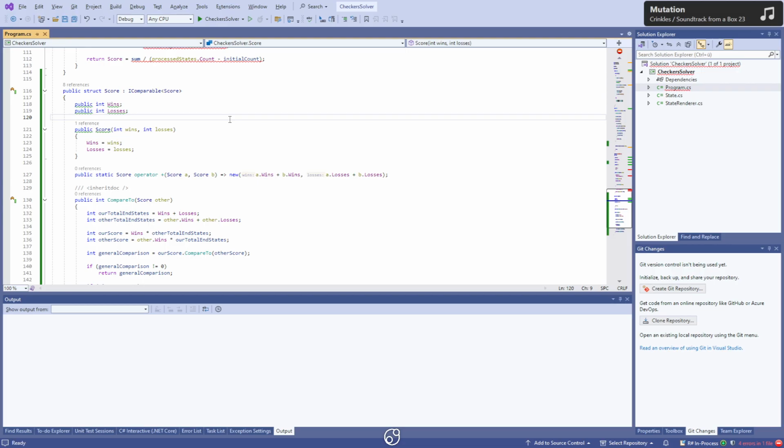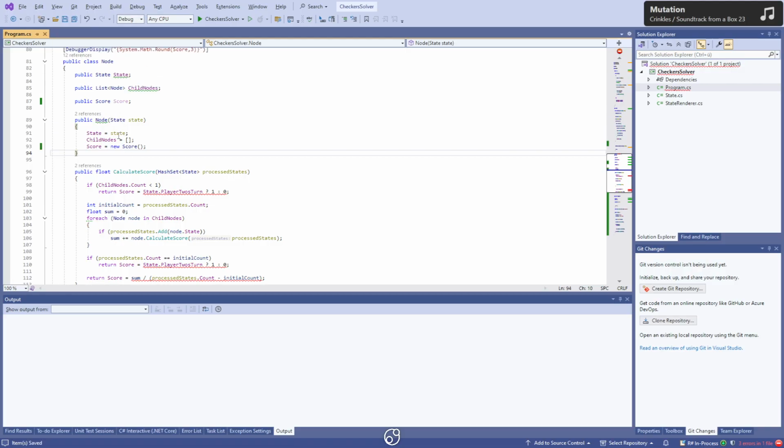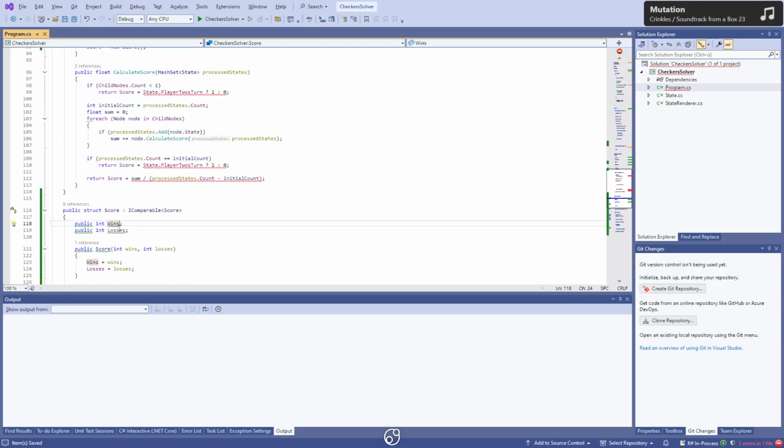How do we mark an invalid score? Just 2 negative values? Or it's just 2 zeros? It should be enough, right? This new score. New score will just be 2 zeros, which is like bool. Let's just call it empty, or is empty. Wins plus losses, that's all equal to 0.